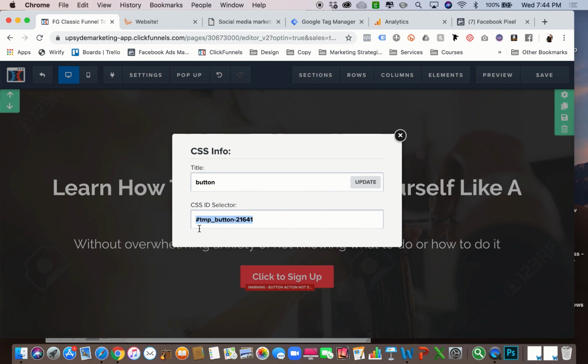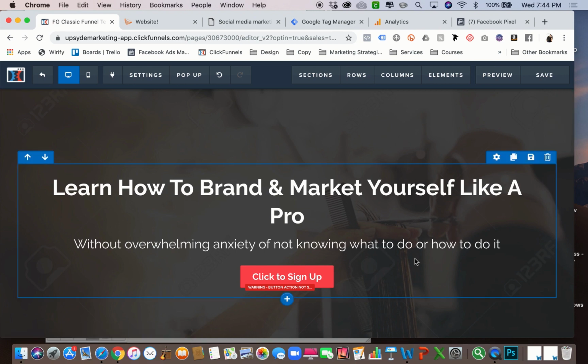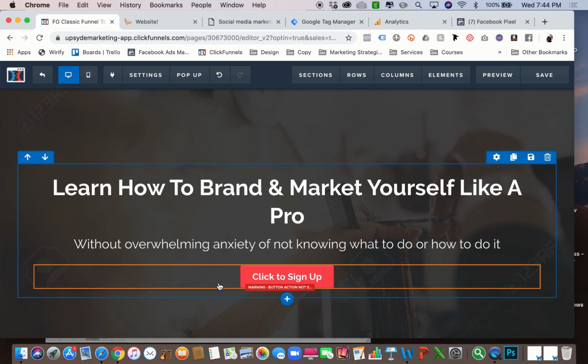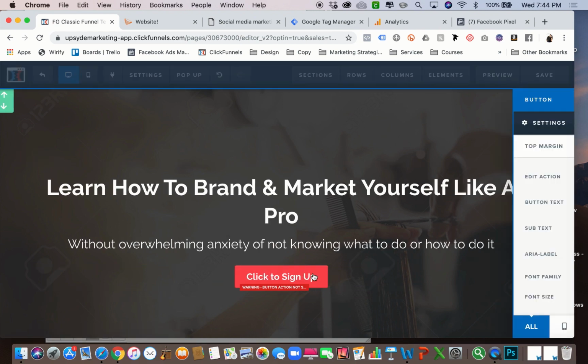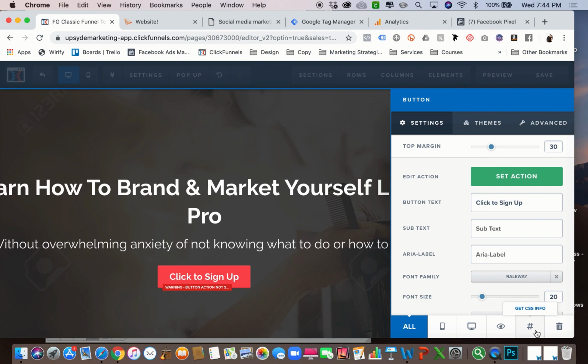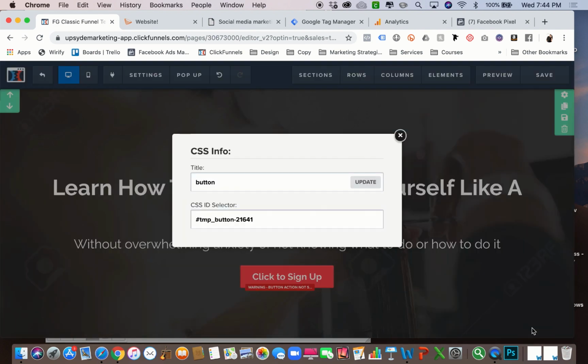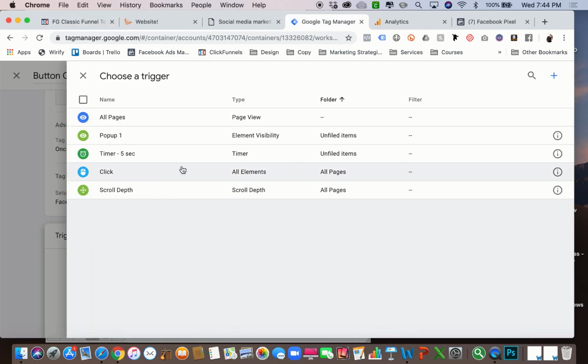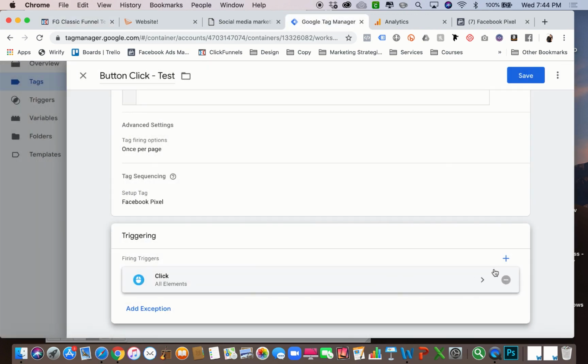Can you show that again? Yeah. So if you want to do it on a specific button, within ClickFunnels you go to the button, and then down over there on the left, the little hashtag, and then it's right there. The whole hashtag, everything. So all of that is associated with that.